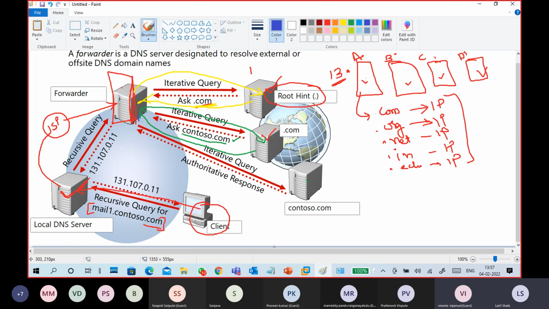Now I am going to contoso.com and asking where is the mail1.contoso.com IP address. Mail1 is the host. So where is the mail1 server? I want the mail1 server IP address. I'm asking the contoso.com DNS server, and it returns the IP address of mail1.contoso.com.